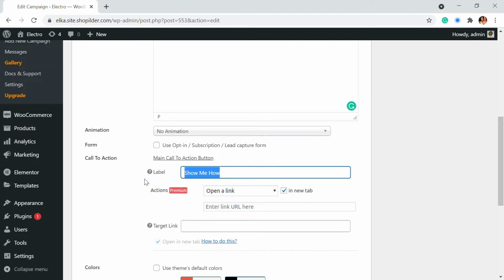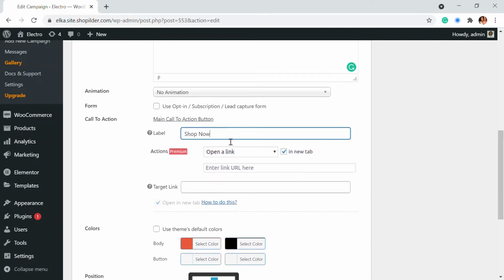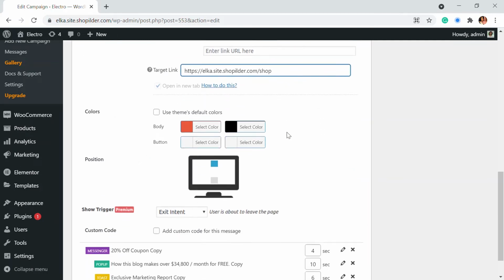Then there's a call to action. For me, it's shop now. So that's the call to action. And here we have an open link option that will be available, and you can choose to open it in a new tab. So this is for the premium one, and we have the target link right here. I'm going to choose my store address right here, and let me give it shop. So whoever clicks on the shop now button associated with that notification bar will be taken to the shop page.